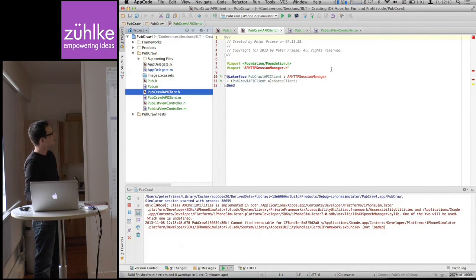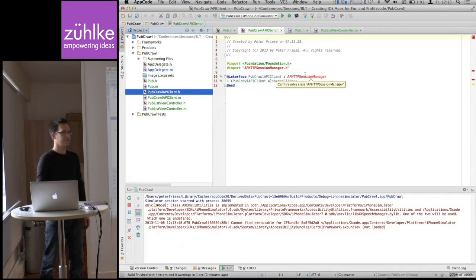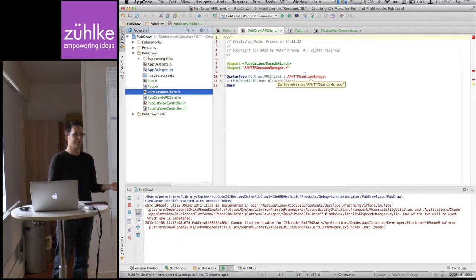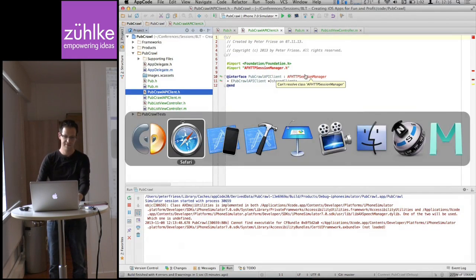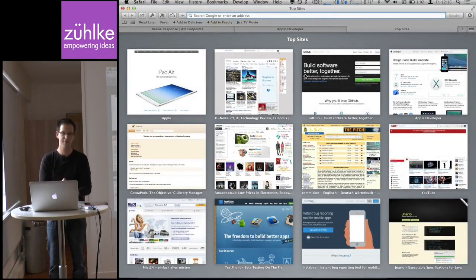So I'm using a library here, which is called AFNetworking, and it's not yet in the project. So I need to add it to the project. As many of you know, managing dependencies in projects can be a nightmare, and there is an entire industry building stuff like Maven and the like. And it's not much different in Objective-C land.